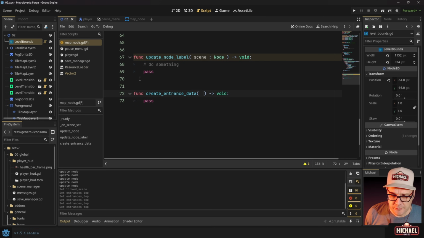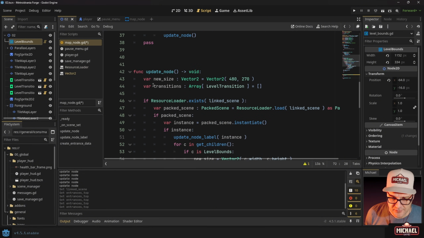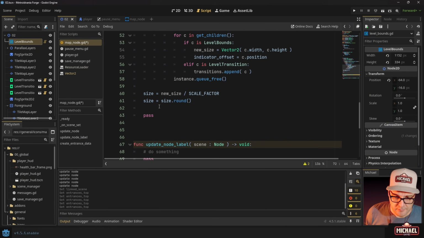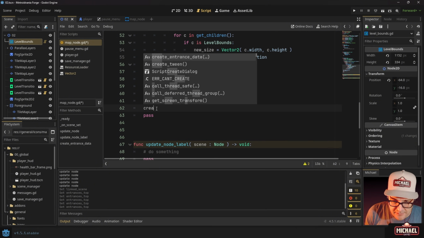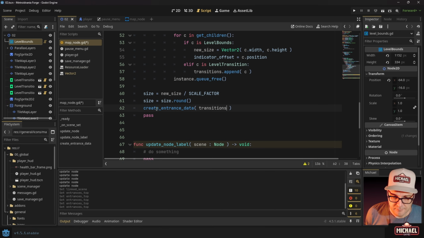Okay. Now we're going to create this entrance data from our transition areas that we've gathered, right? I keep calling them transition areas. There are level transitions, but these right here. This is going to be created from our transitions, which is an array of level transition nodes, just like that. So right here, we can call create entrance data and pass in our transitions.